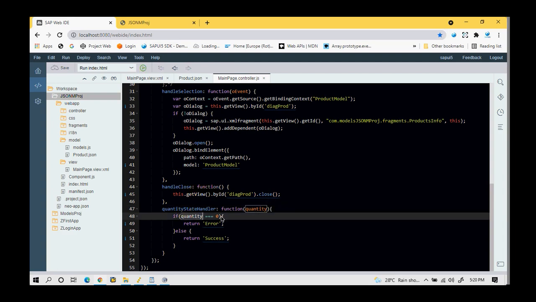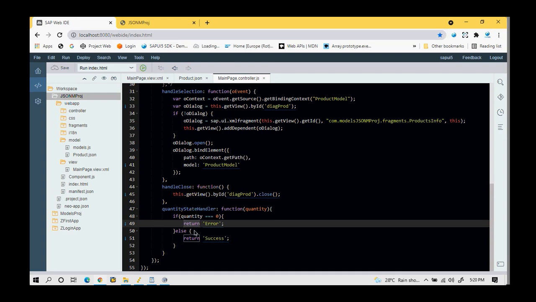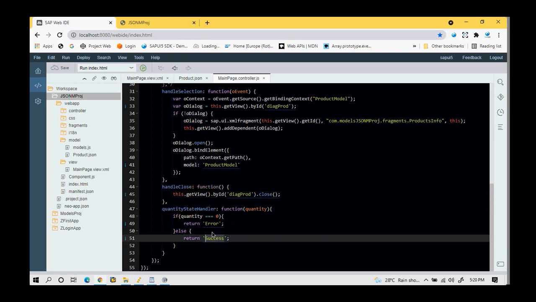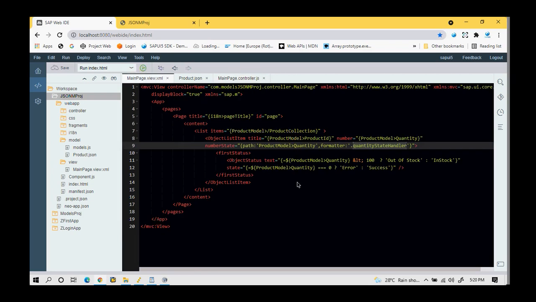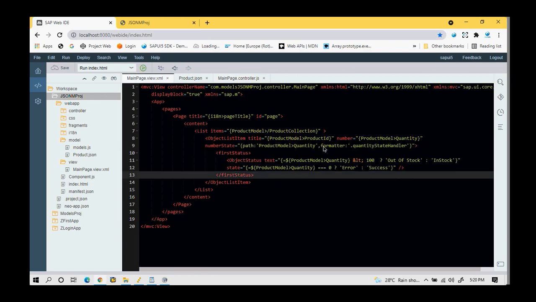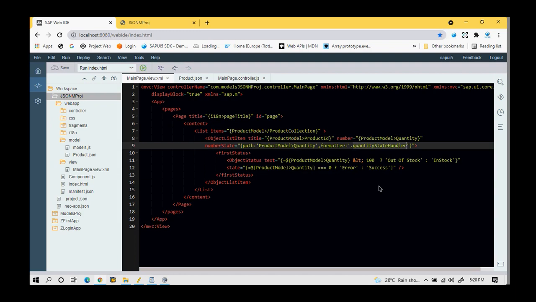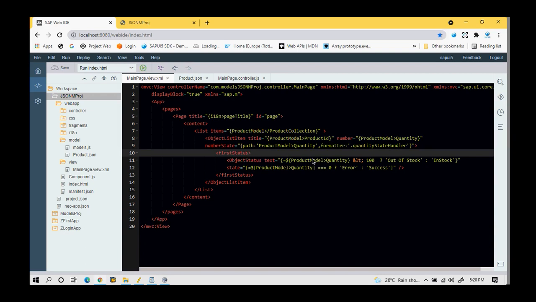So I'll check the value. If the value is 0, then it will return error. Otherwise, if the quantity is greater than 0, the else code will be executed. So this is what the formatter is. It is basically a validation we want to do. Yes, validations. If you want to write n number of validations, two or three or more, you can simply write that code inside the formatter function. I mean, the comma, I can write that. Yes.